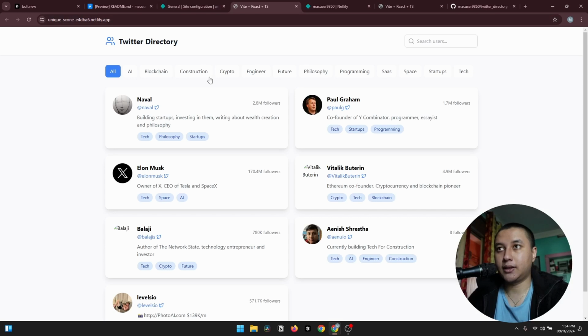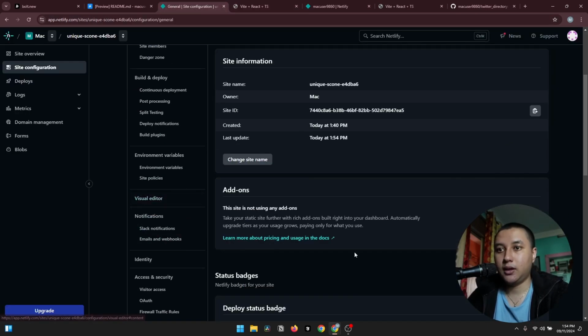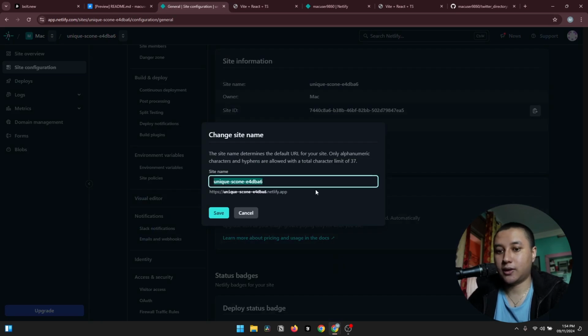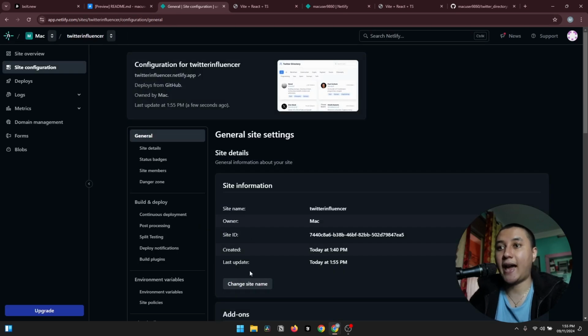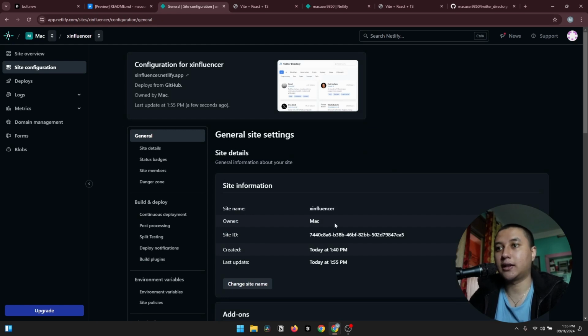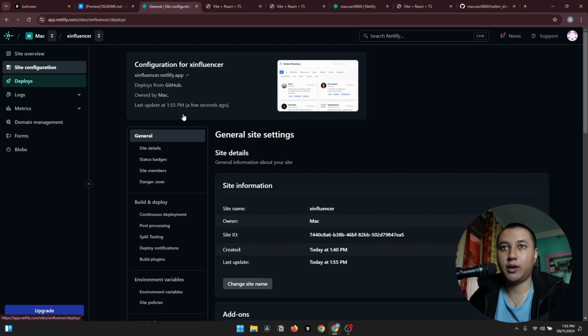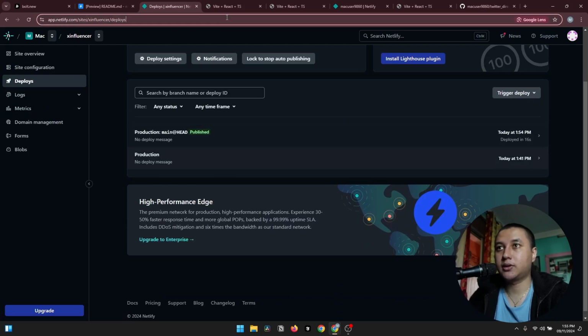So it's starting up, and it will help us create a new link for our section. If you go over to this website, it's this one, and we can change the custom domain name. We can go over to the site, change site name, and just write Twitter directory or Twitter influencer. Let's say Twitter influencer.netlify.app or X influencer. Yeah, not Twitter, it's X influencer. So okay, X influencer.netlify.app. Yeah, it sounds pretty good. Yeah, and we have already deployed, I guess. So it's published, and we're good to go.